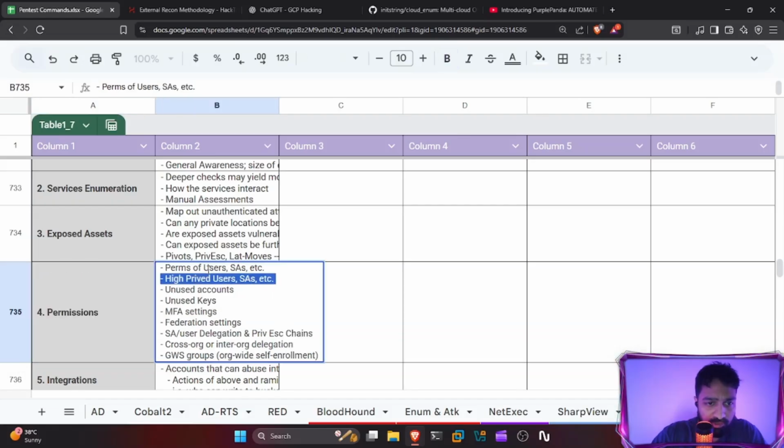Then the permissions sections, we pretty much use the permissions of all of the users, service accounts, etc., to find misconfigurations or overly privileged users or accounts. These are entries in your assessment in and of themselves because we follow the principle of least privilege, so nobody needs more roles than what they're utilizing. That just produces an increased attack surface.